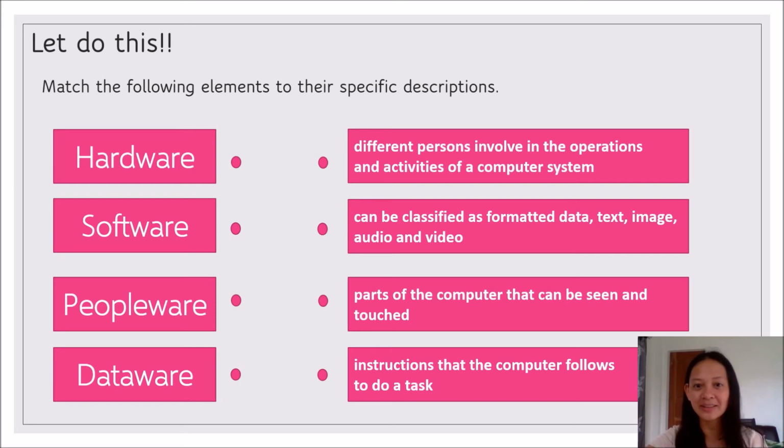So, okay, where's my timer? Timer, please. Okay, here it is. Timer starts now.